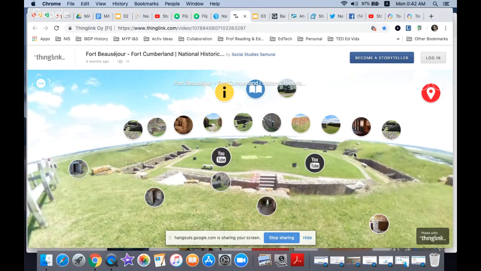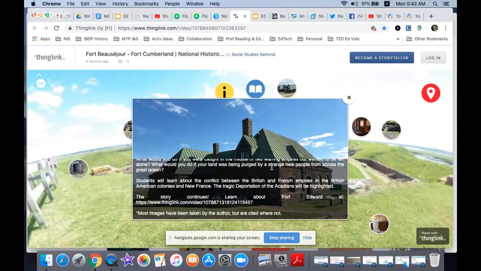Okay, so here's another 360 that I absolutely love. It's called ThingLink. Slightly small learning curve, it's not too bad, but you can embed so much stuff. So this is a place in Eastern Canada I went to. I took some 360 photos, but I also researched the history of it, right?